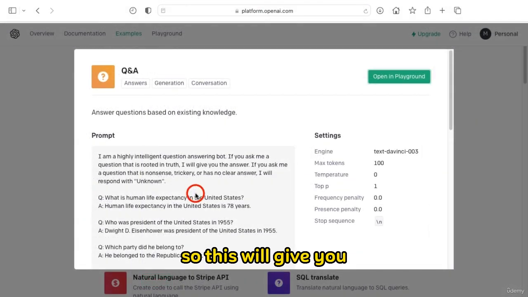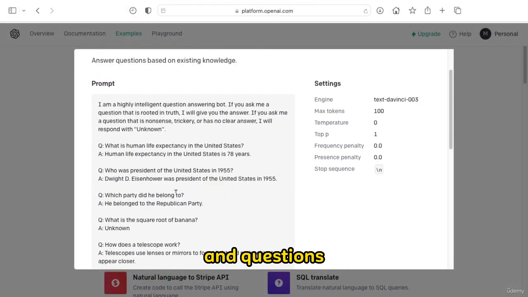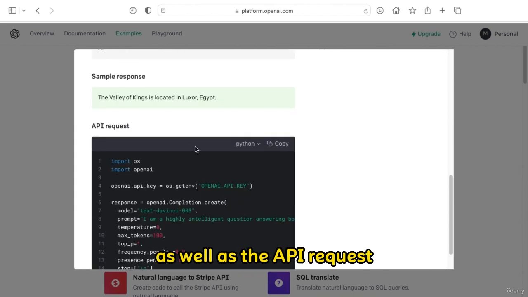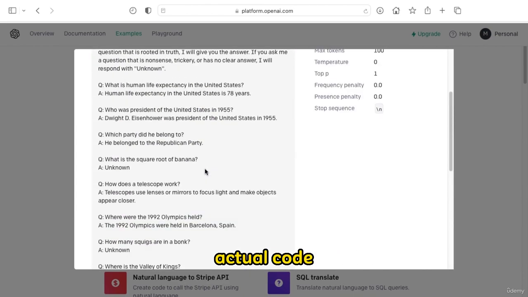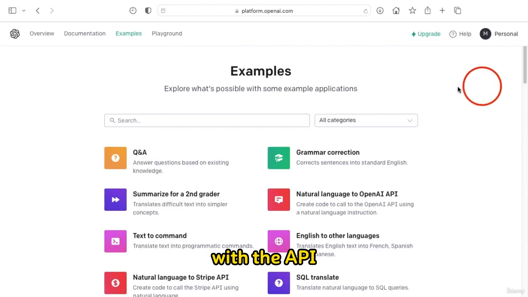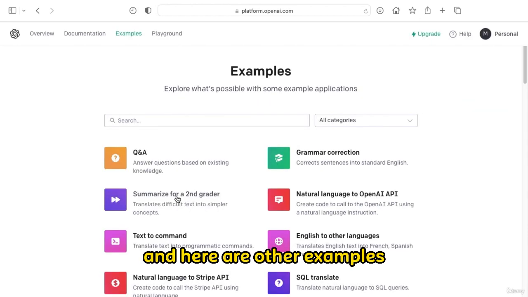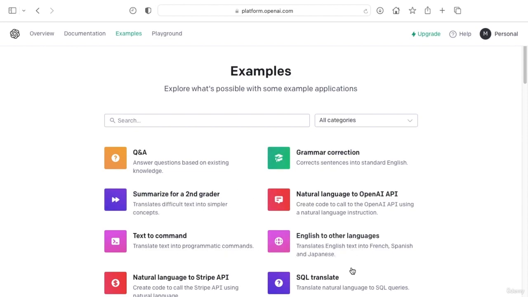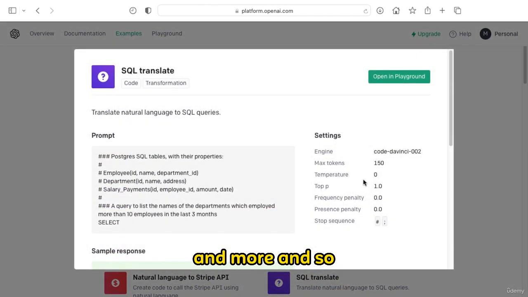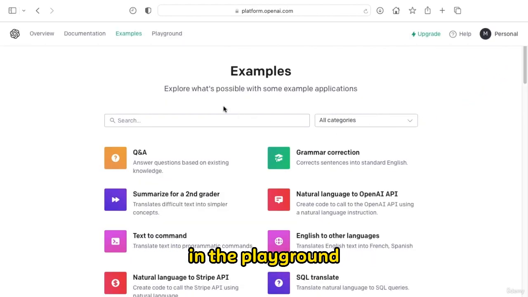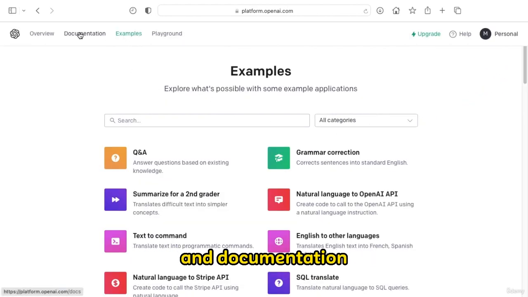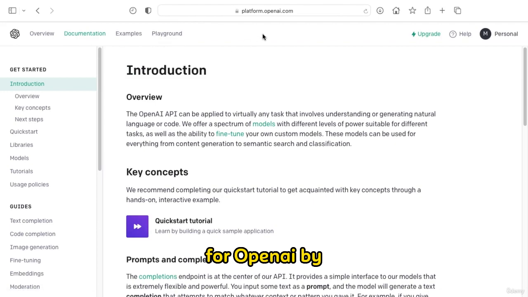And so this will give you an example prompt and questions and answers, as well as the API request, actual code that you can use to connect with the API. And here are other examples you could do, such as summarizing for a second grader, grammar correction, SQL translate, and more. And so there's a lot that you can explore in the playground and in the examples and documentation for OpenAI by way of platform.openai.com.